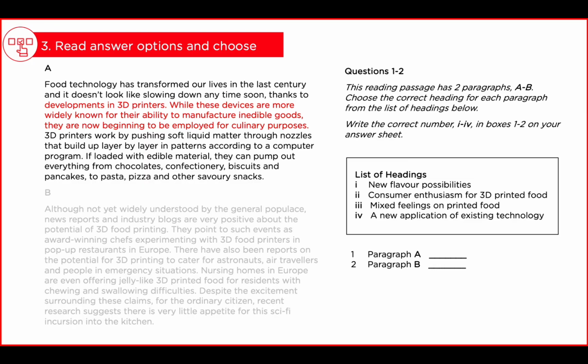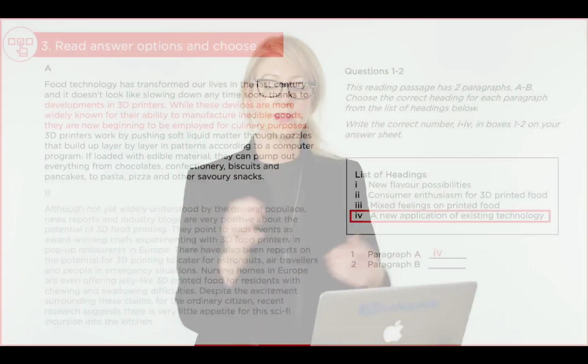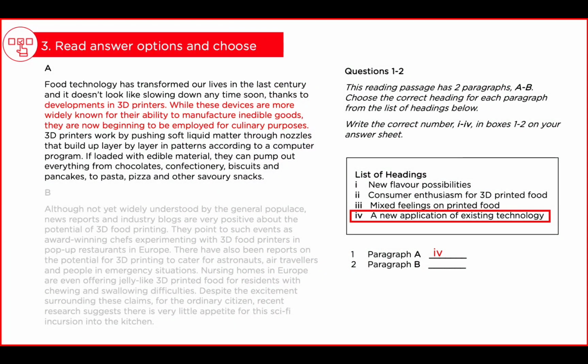The existing technology is the 3D printers and they're more widely known for their ability to manufacture inedible goods. So this new application is 3D printers for food. So this is paragraph A, and my answer is 4. On the computer, I would drag and drop that heading.